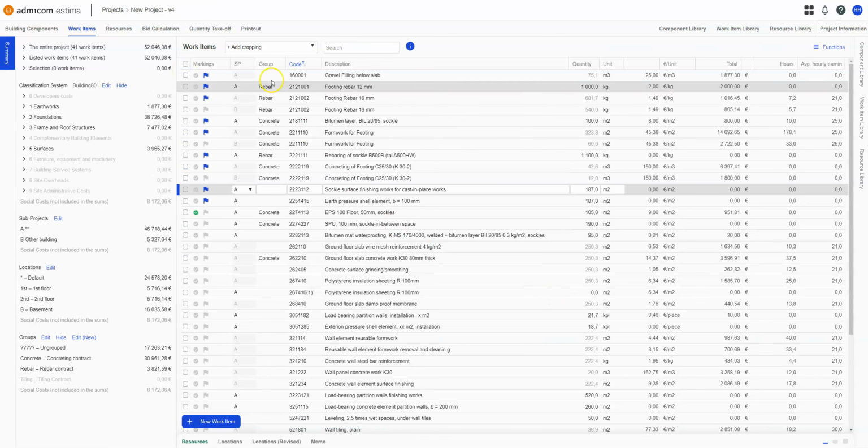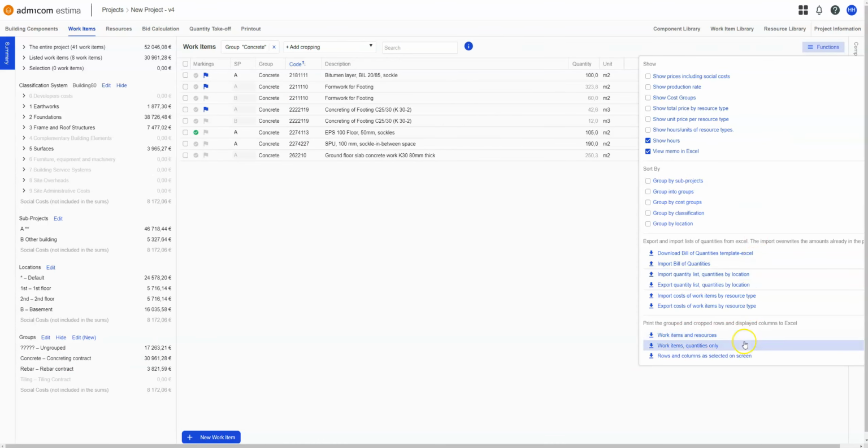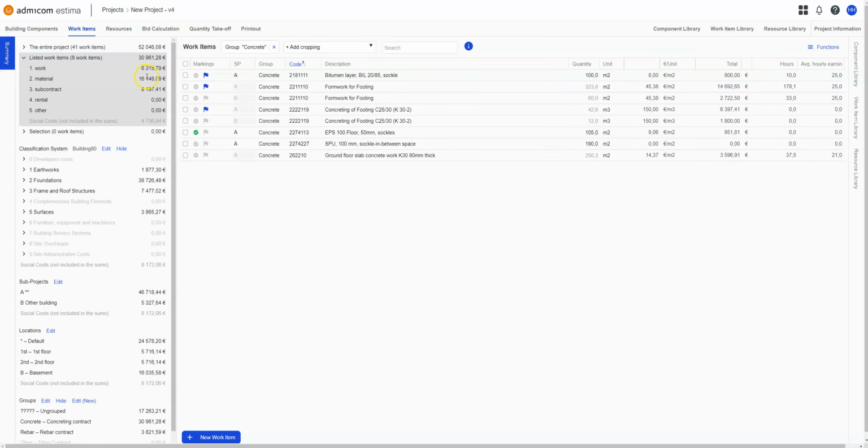So by dividing all your work items into contracts, into groups, you can easily see whether you have already procured a certain contract or not, and what is the budget for this contract. And remember, if you use the grouping, for example, for this concrete contract, you can see the lines here, and from the Functions tab you can print out the work items or just the quantities or with the resources. And in the Listed Work Items tab here, you can see how much of your contract budget is allocated to materials and how much to work, how much is thought of being subcontracted.